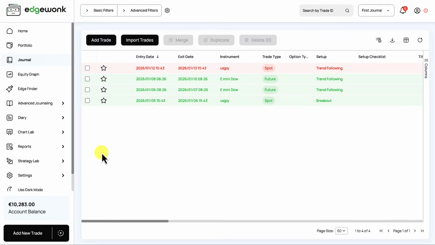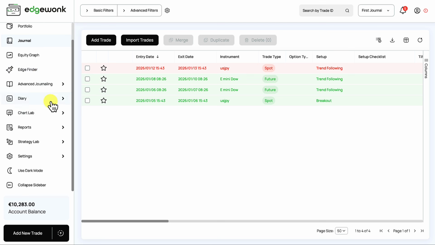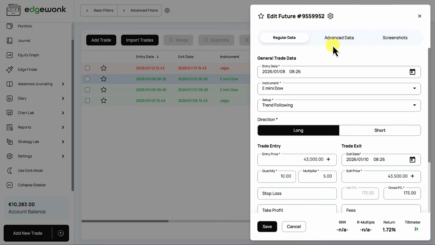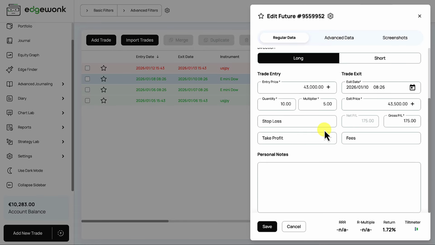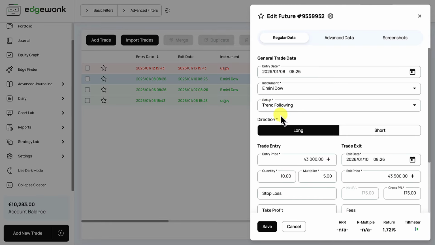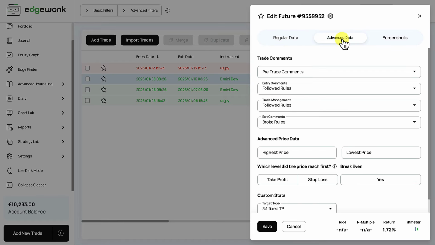Let's take a look at the last two inputs that we highly recommend before we start diving into our first reviews and start exploring the other features in Edgewonk. So when you open a trade, you go to advanced trade data. This, for the most part, is all done automatically when you import your trades, except obviously for the setup, because your broker doesn't know which setup you're trading. So most manual inputs are going to happen here in advanced data.